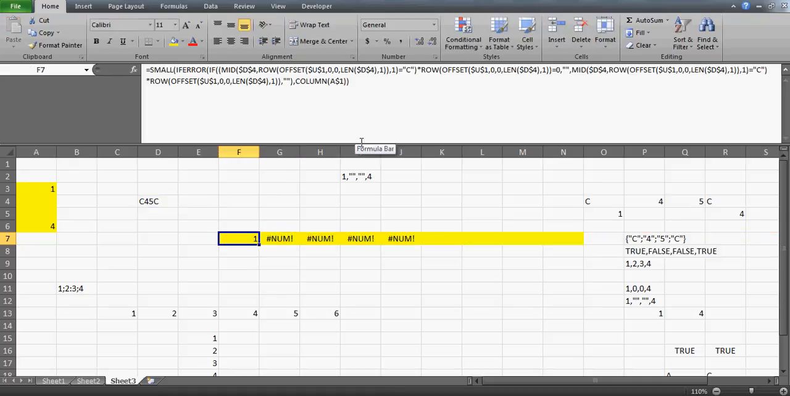Let me check once again. Okay, so what is the problem in this? Let's quickly identify. There must be some reference error, I believe. Okay, we're starting from here. We're saying the D4 offset, that you have in the U1, and the length of the D4 offset 0, 0 offset.